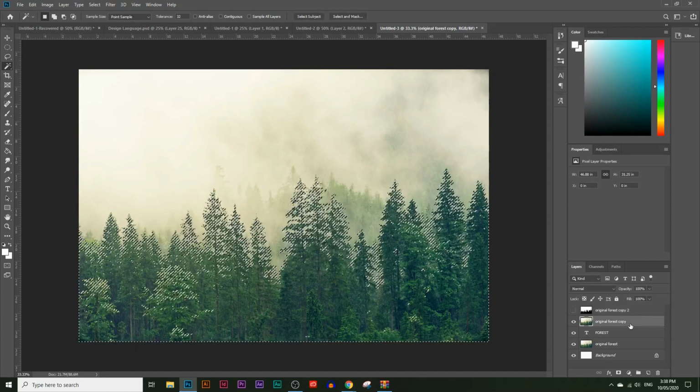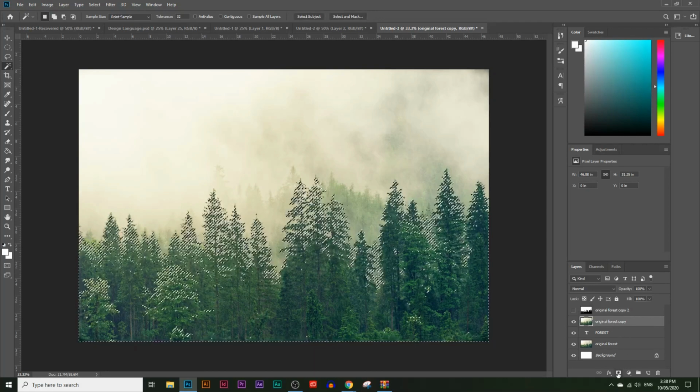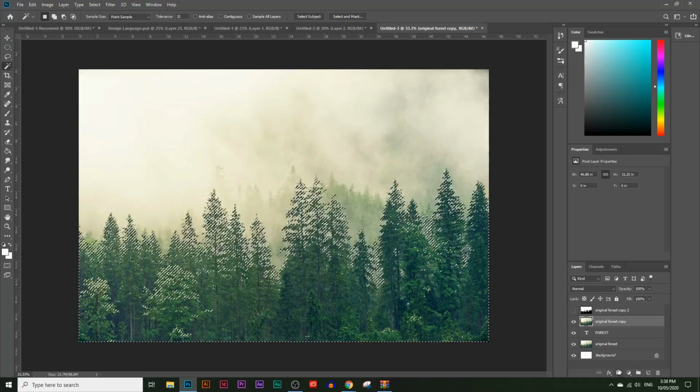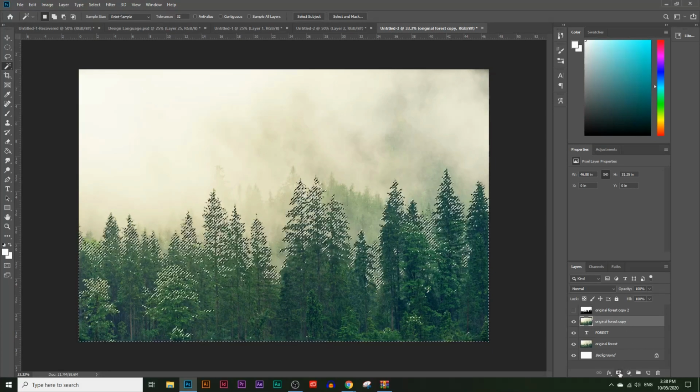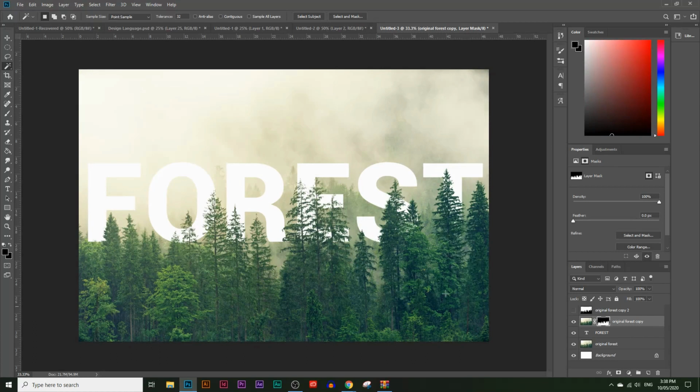Then we're going to go to the second copy of the forest layer, and I'm going to click on the layer mask icon. That's just right here, a little circle in a square icon. Click on that. Now you can see it's cropped out the trees right at the front, and now we can see what's behind it, which is the letters. So now we already have that effect of the letters behind the forest.